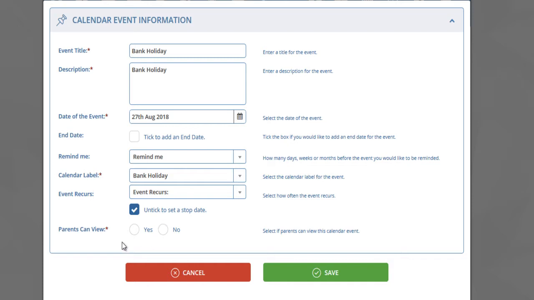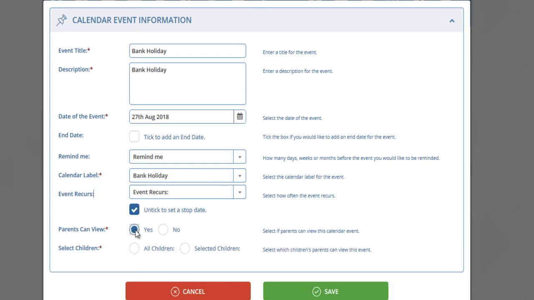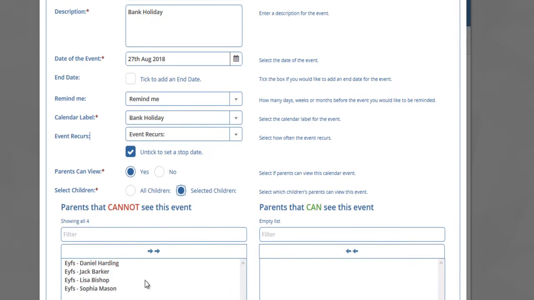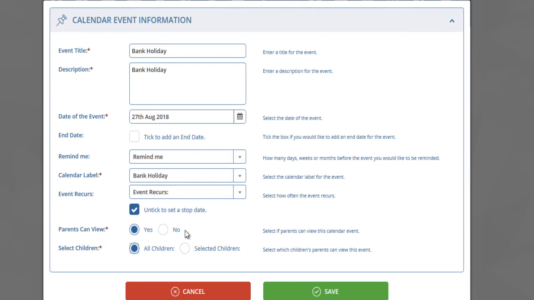You can now decide if parents can view this event. Select Yes if you do, and select All Children or Selected Children. If you select Children, you can select which individual children can view this event. Simply click on the name and the child will then appear on the right hand side, and these are the children that can view this event. As this is a bank holiday, we're going to let all children's parents view this event, so we select the All Children option.